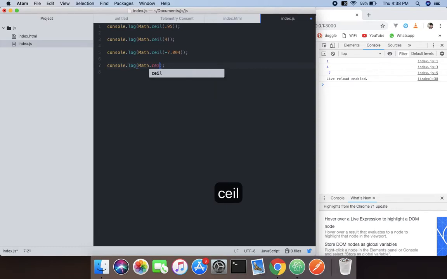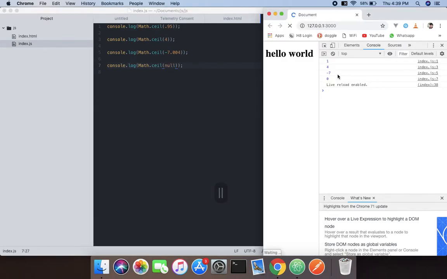Now, what I was talking about earlier is, if you do log Math.ceil and pass an argument of null, what's gonna happen? It will show you 0. This is what I was talking about earlier.